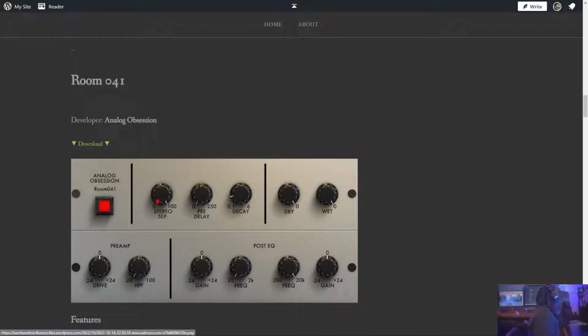This is from Analog Obsession. This is their first foray into an effect plugin that's like a reverb. They usually do more utility things like compressors, limiters, and gates. So it's their first reverb. They don't have any reverbs or delays. It's a lot of EQs, compressors, limiters.